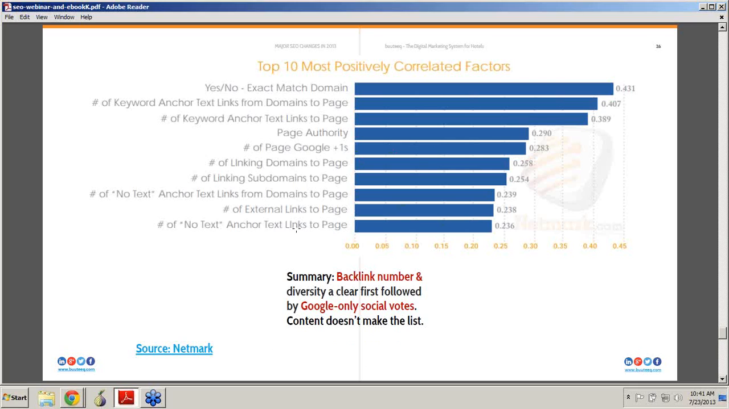In this particular top 10 list from Netmark, they don't even mention Facebook. Here we are talking about social media in 2013, and we're not even mentioning Facebook. Who would have guessed that that would have ever happened? So Netmark is actually saying that having an exact match domain name for your website is the highest correlation to ranking well on Google. That flies in the face of the other two studies that said quite the opposite.